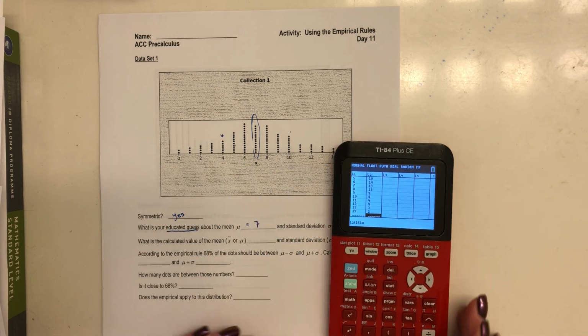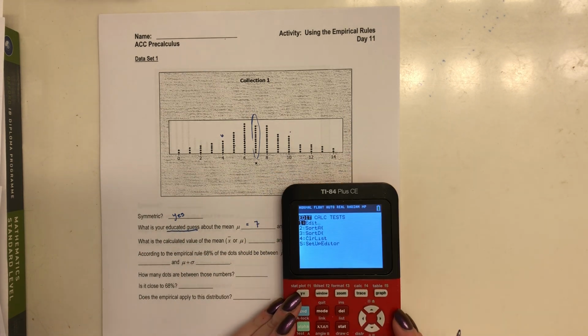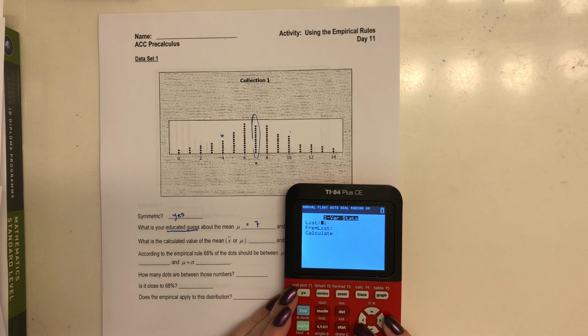Okay, so you have all that stuff in. So now you're going to go to stat. And you're going to go to calculate, 1 variable stats, list 1. List 2 is going to be your frequency. Remember, list 2 is right there.